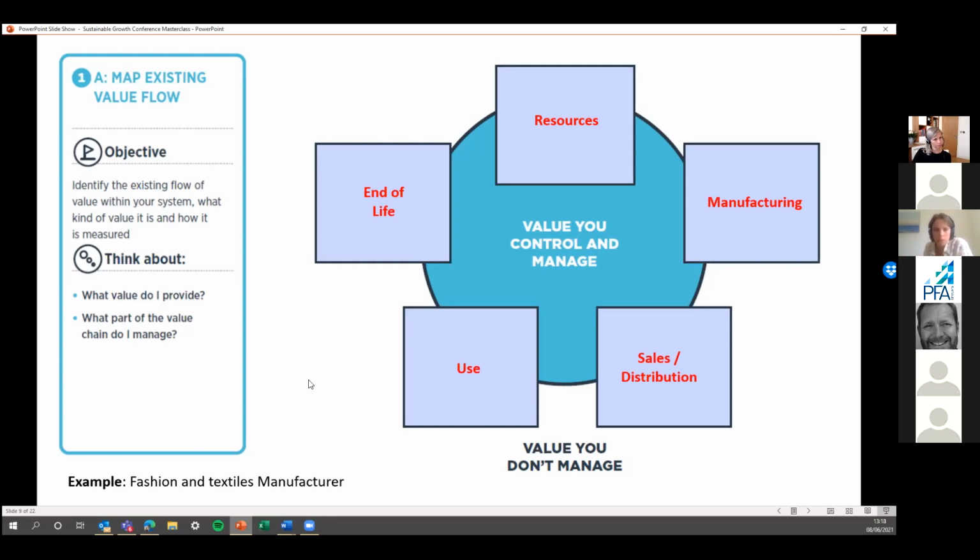And then what we ask them to do is to map out all the different value across their system and separate these in terms of value that they control and manage versus value that they don't control and manage. So examples of value that they don't manage would be, say, packaging that is handled by a waste supplier, or perhaps their product is the kind of thing that ends up in landfill. Whereas data that they would control and manage would be the data that they capture on their customers at point of sale.